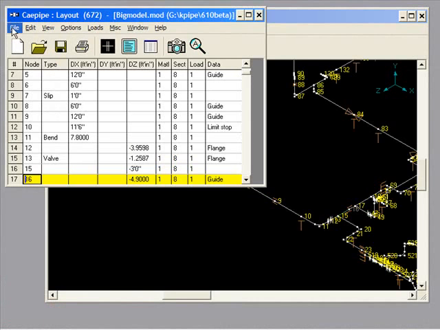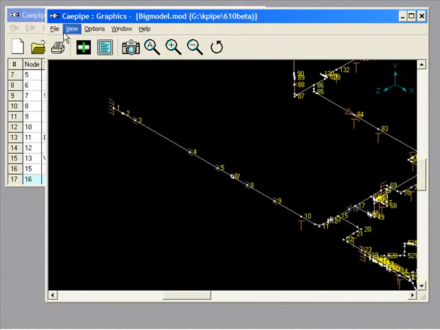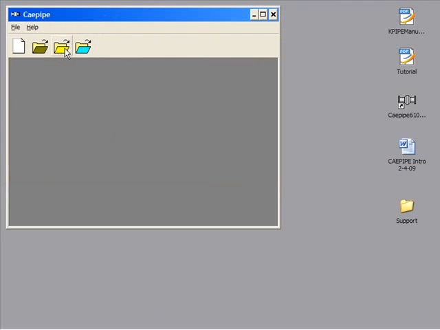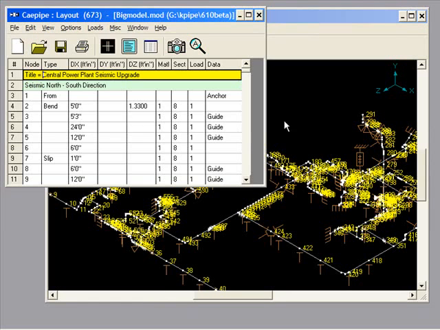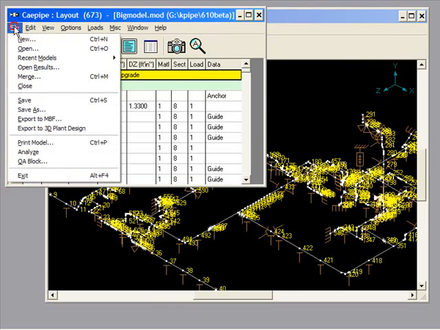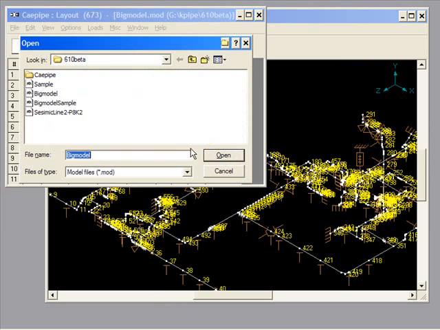Now let's go back to see how we can merge or combine two models. First, I'm going to show you the second model that I want to combine with this model. This meaning the big model here. So we close this first. No, don't save it. This is the first model. Now we want to combine this with another model, which is the seismic line 2 P8K2.